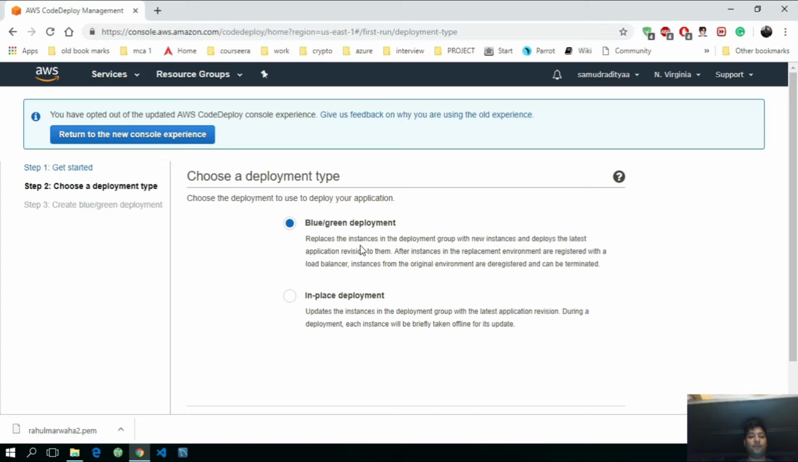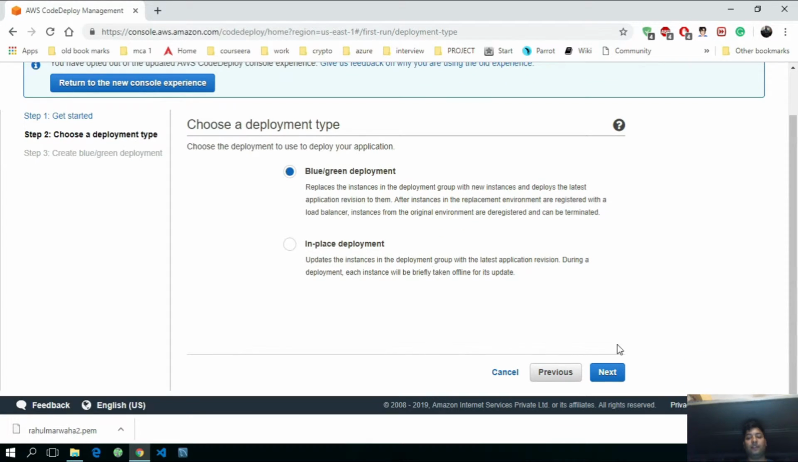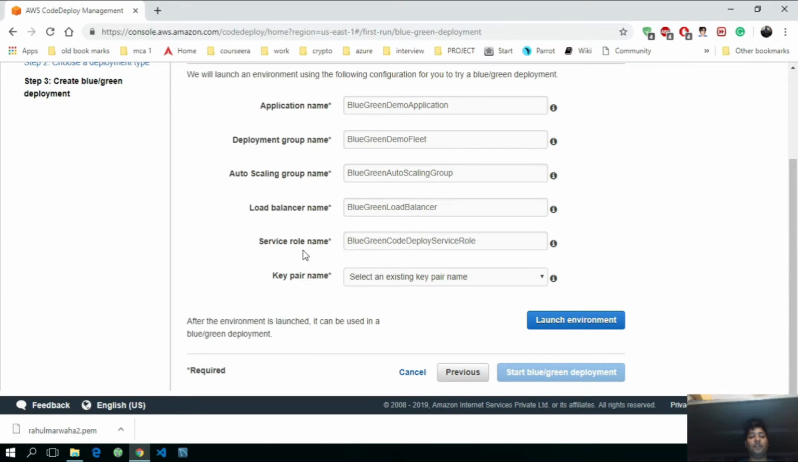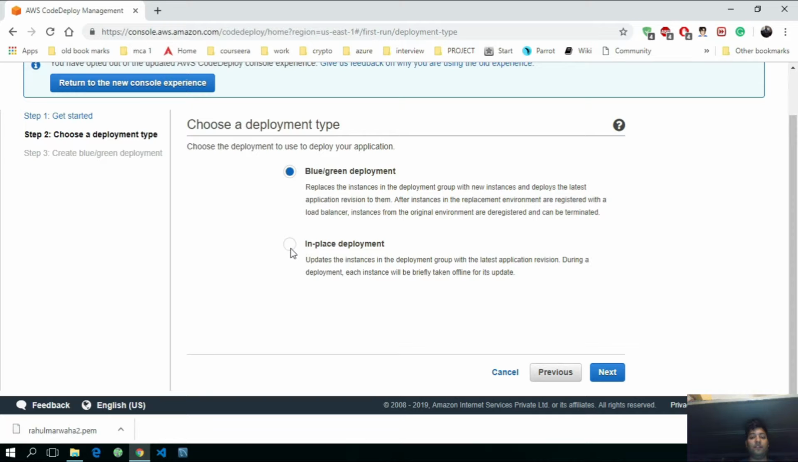Next, blue and green, I told you, is for auto scaling and load balancing. You can see that if you want to. You can create the application name, deployment, auto scaling. We need to use these things and the key pair and service role name. We are not doing these things. We are using the in-place deployment.